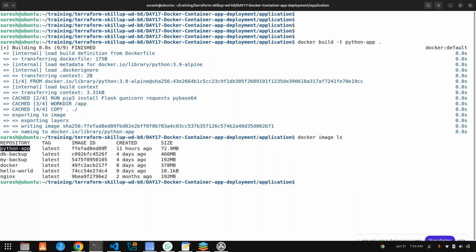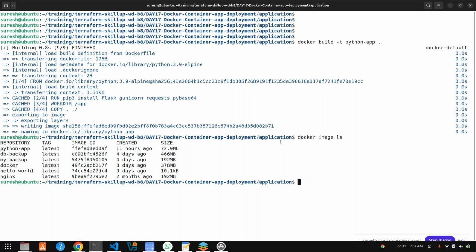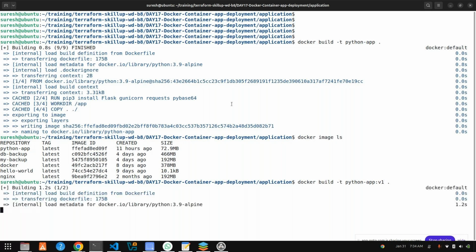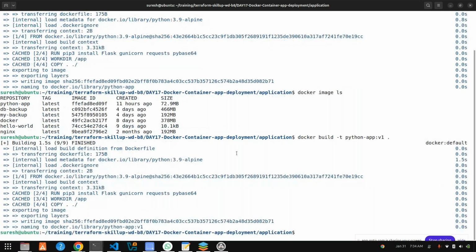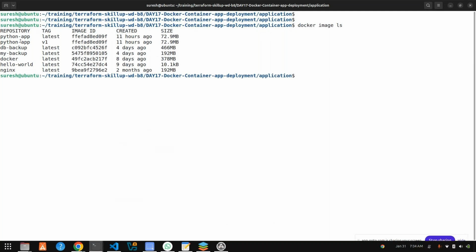Okay, and suppose you want to create another image with a different version, just mention version 1 or something like that, and then build it again. And you can see here, docker image ls, you can see two images now. One is for latest, one is for version 1. So this is the image which is on my local machine. Just now we have created the image.